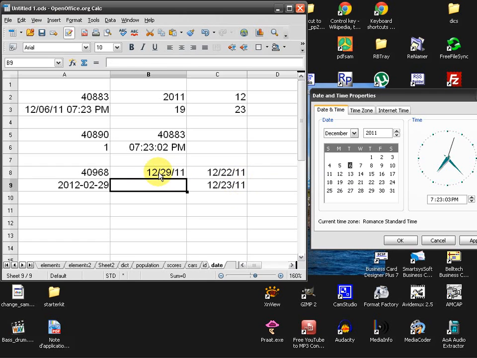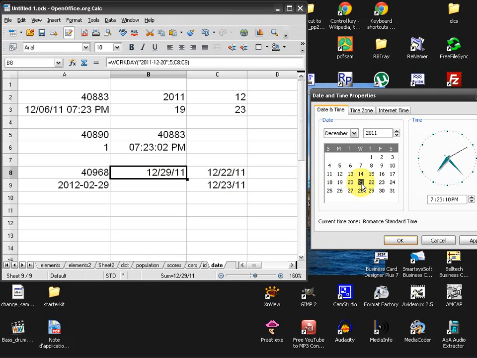And you can see that we start again from December 20th. We go 1. The 22nd is a holiday and 23rd is a holiday. And then we've got Saturday and Sunday. So we go Monday is second day, work day. So we go 1, 2, 3, 4, 5. So 5 work days after December 20th is December 29.